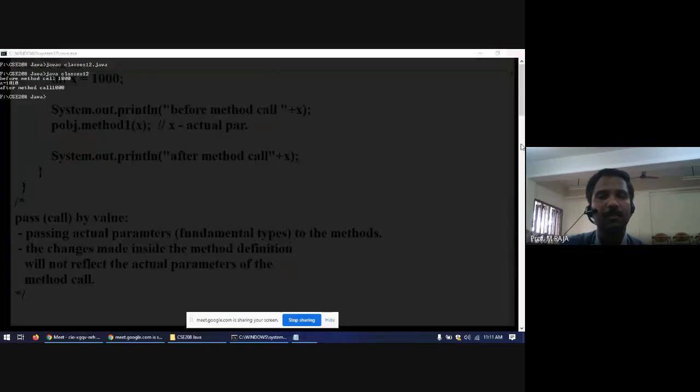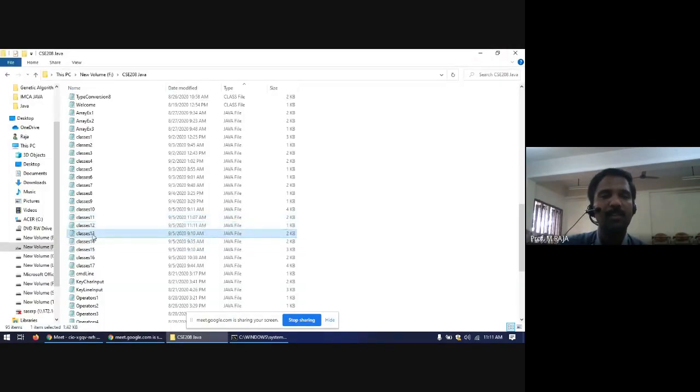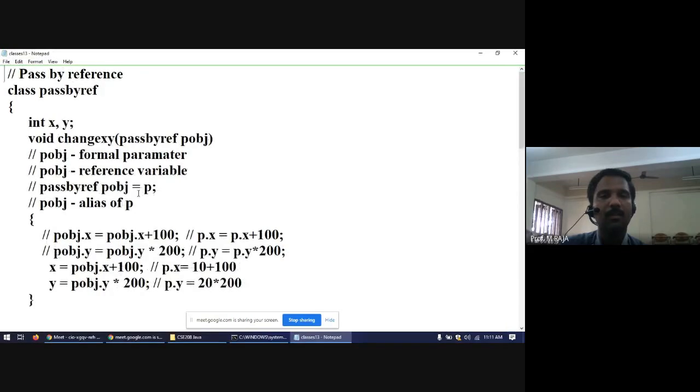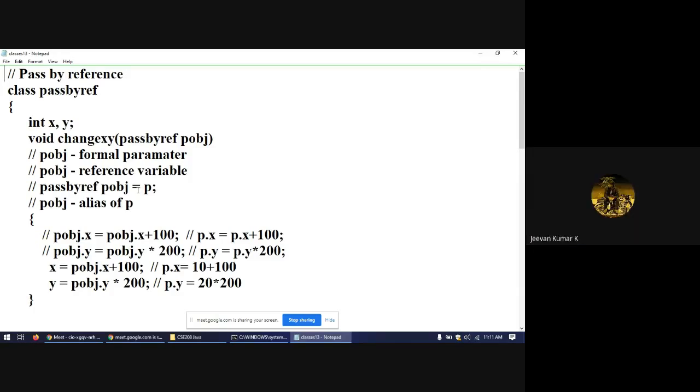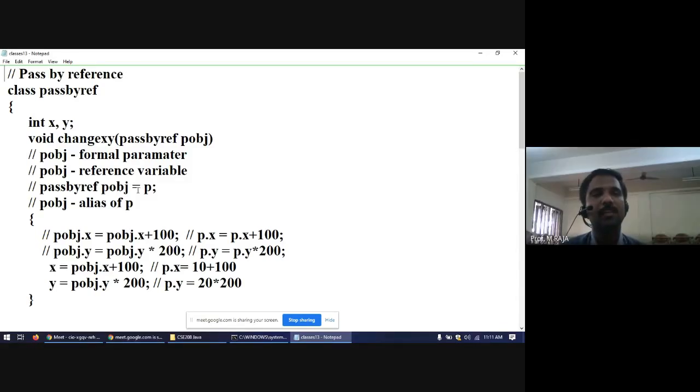Then the next one is pass by reference. Can you tell me how the C language supports pass by reference? Using pointers, sir. Yeah, using pointers. Actual parameters must be the addresses, and the formal parameters must be pointer variables. A pointer is a variable which holds the memory address of some other variable in the system memory. Since actual parameters are addresses, formal parameters are pointers. Pointers receive the corresponding address.